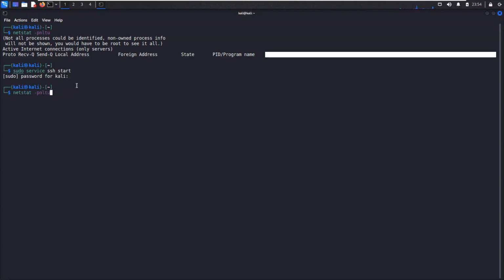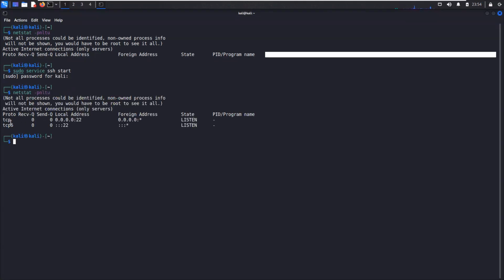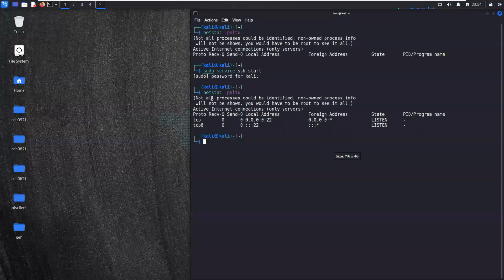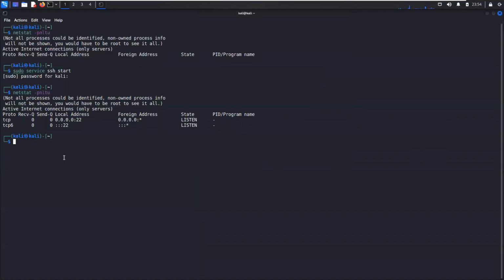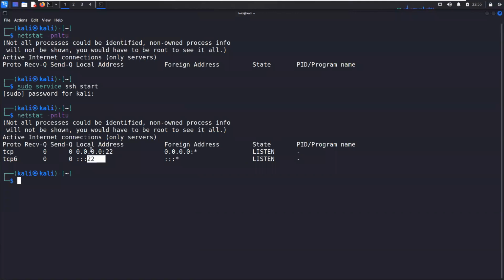Do sudo service ssh start. SSH is secure shell. If you run this, now we can see this service is running, and we get the ports.